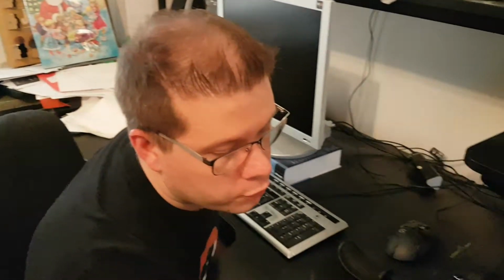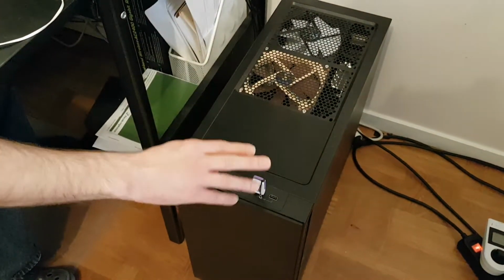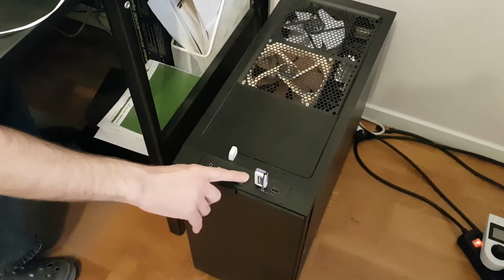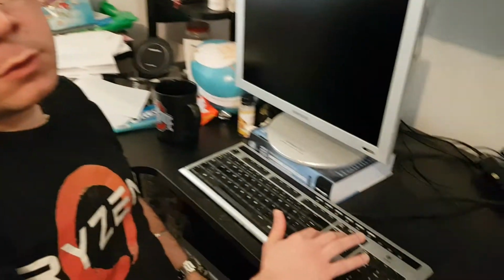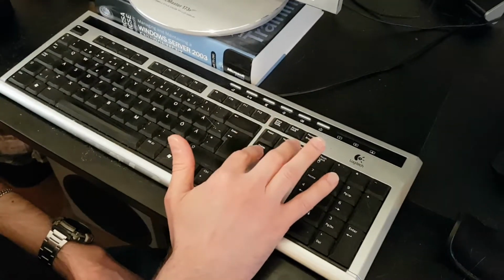Today we're going to go through how you update the BIOS. What you need for this is a USB drive with your BIOS file already on it, and it needs to be plugged in. Then you turn on the computer, and in this case you hit the delete key. With most, it's either F2 or delete, and you just wait until the BIOS is loaded up. And that can take a while.